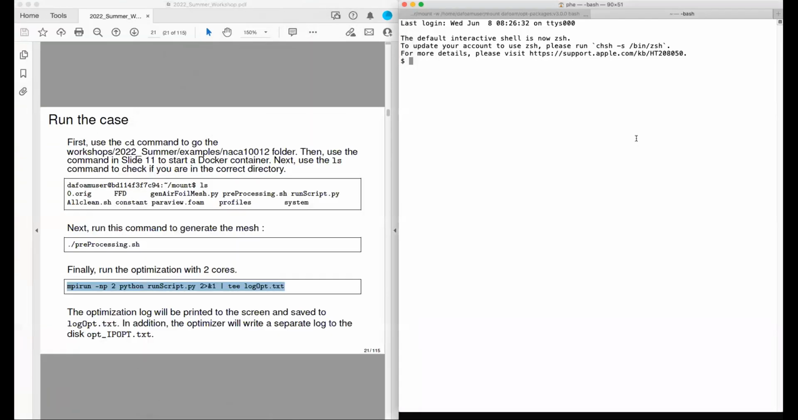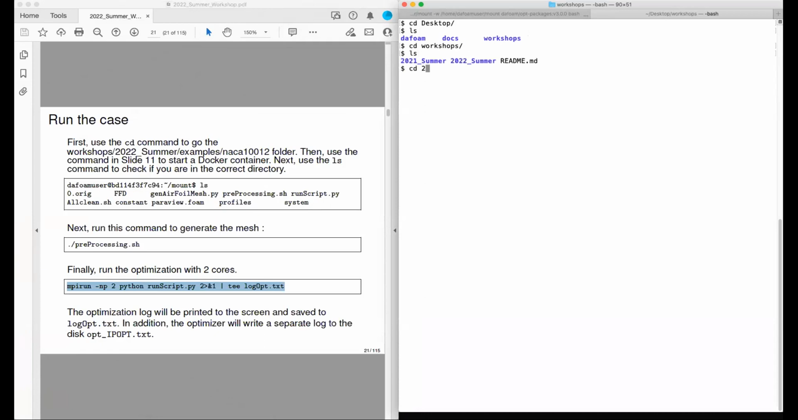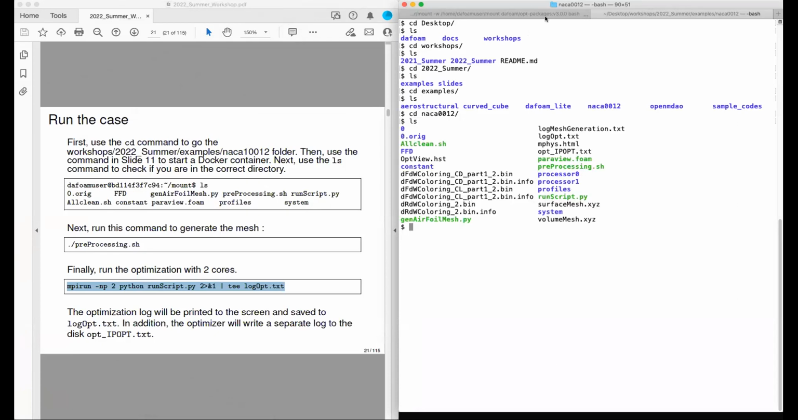Okay. So this is my second terminal. I just need to go to here and go to workshops and go to 2022 summer. Go to samples, go to NACA 12, and just let it run.